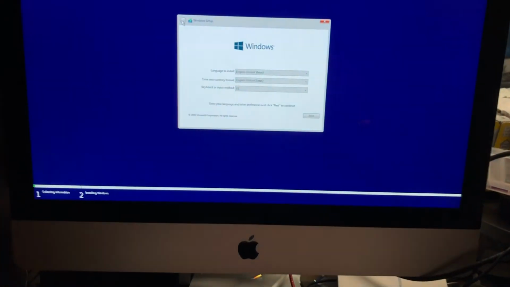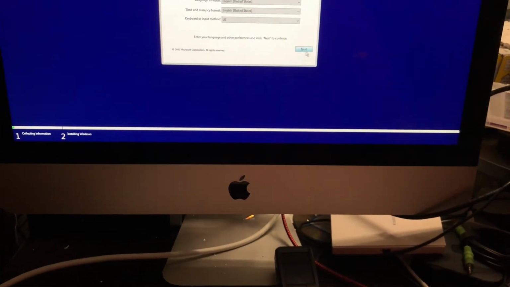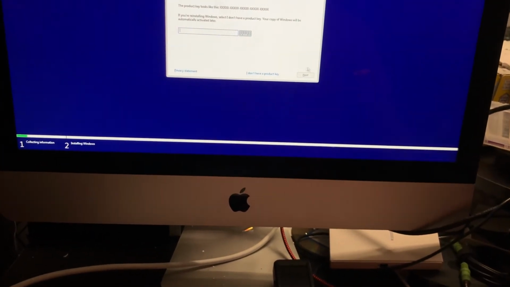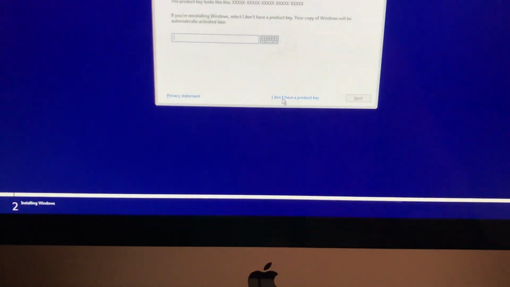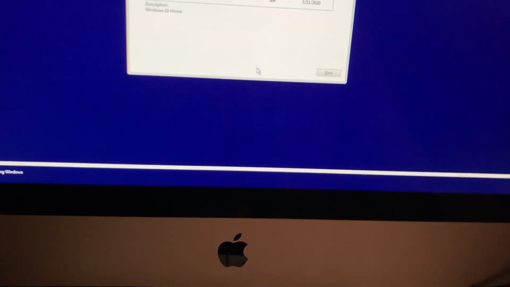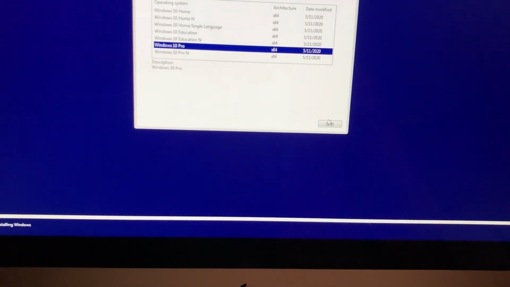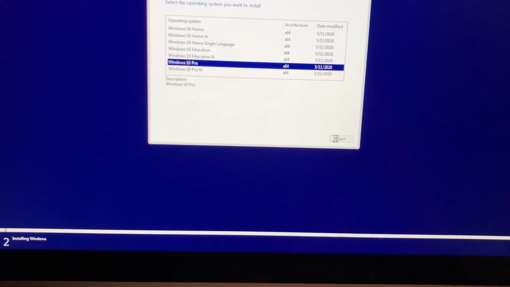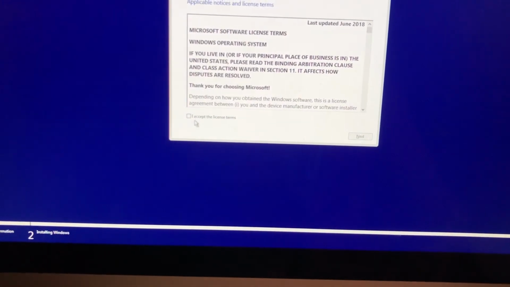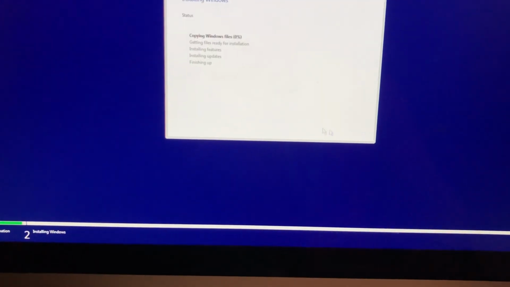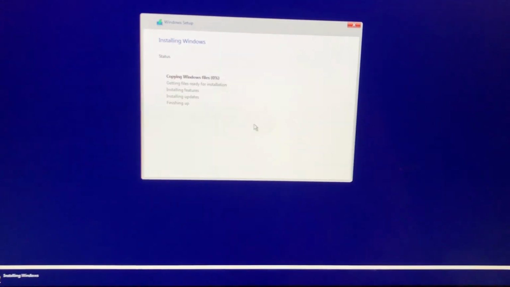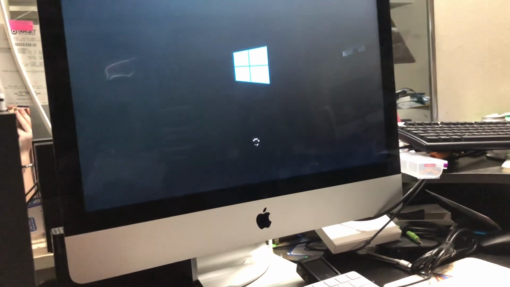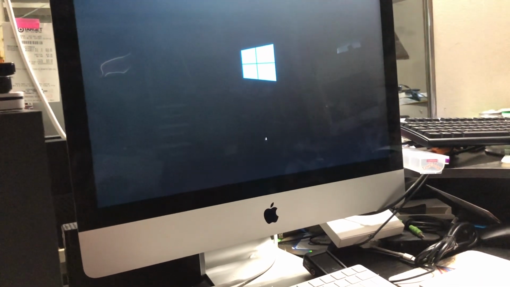It has now booted to Windows, and I gave it a second and my trackpad started working. We're going to click Next, and I don't have a product key, so I'm going to click I don't have a product key. Then I'm just going to install Windows 10 Pro for right now, just because it doesn't really matter. I'm going to click Next, then click I accept and Next. Then it's going to install, just like that. It has finished installing and is now booting Windows, so yay.